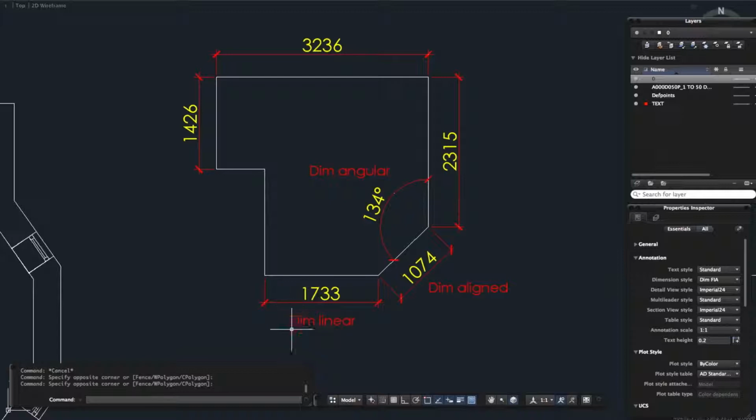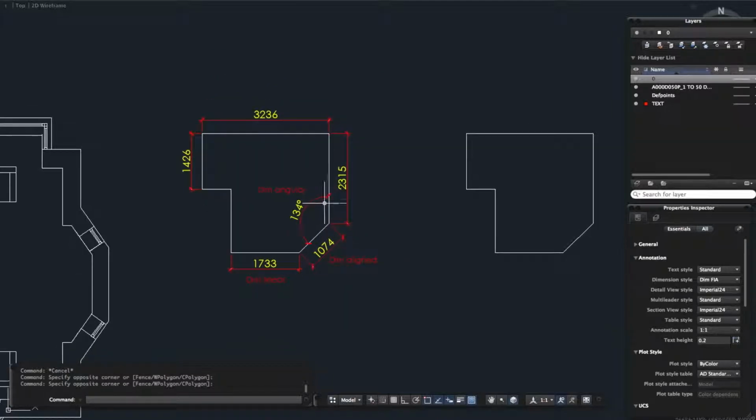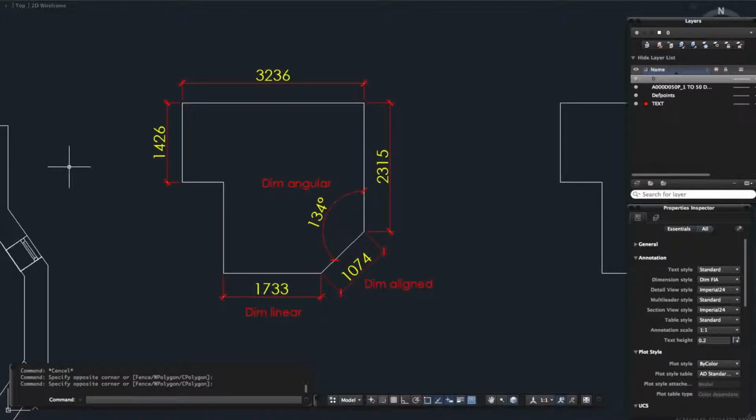Linear dimensions are basically horizontal and vertical dimensions here. So all of these ones that I'm hovering over now are linear dimensions. Then we have aligned dimensions, and what these do is they are aligned parallel to the line that you're dimensioning, which is quite useful when you've got awkward angles and things like that. So, that's what you use those for. And then finally, obviously, we have the angle dimension, which we can use to dimension an angle just like this one here. So I'm going to show you how to draw these.